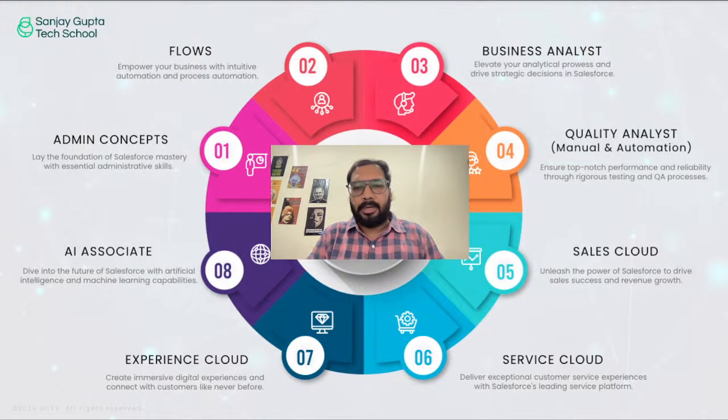Okay, so I'm putting myself in the middle. So this is the admin module. Whoever is enrolling in our courses, we are focusing on these areas, which include admin concepts, flows, business analyst, QA, both manual and automation, Sales Cloud, Service Cloud, Experience Cloud, and AI Associate. So people are getting personalized training if they join our training programs.